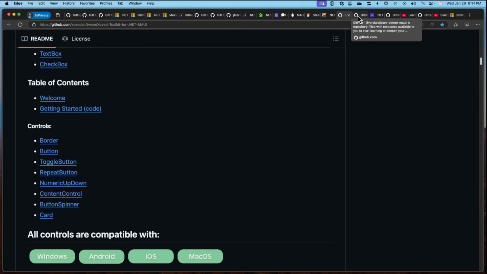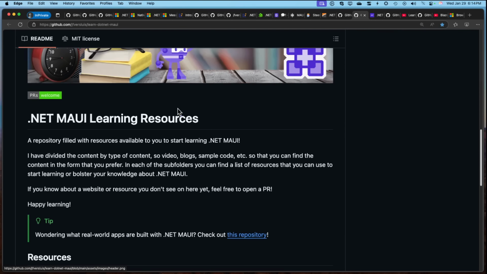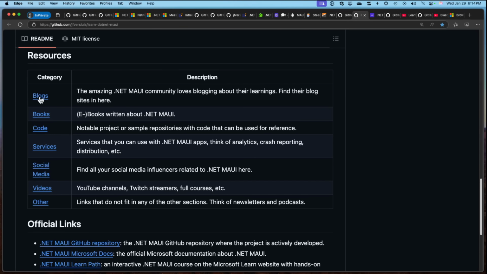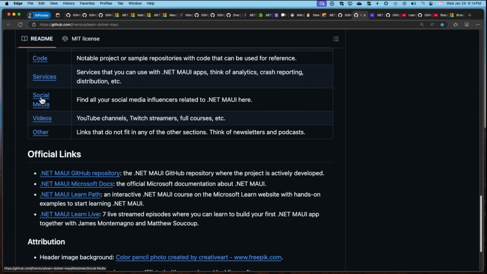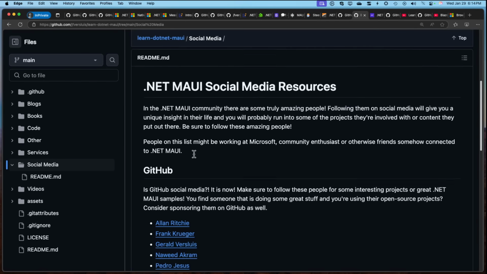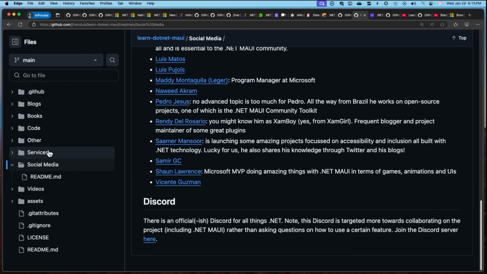Let's get into some learning resources. Gerald has some amazing repos out there, and one of them is the Learn .NET MAUI repo. It's filled full of learning resources from blogs, books, code, services, social media, videos, and more. So no matter how you're looking to learn, you can click, find what's out there on social media, follow GitHub, Twitter accounts, Discords, and more.